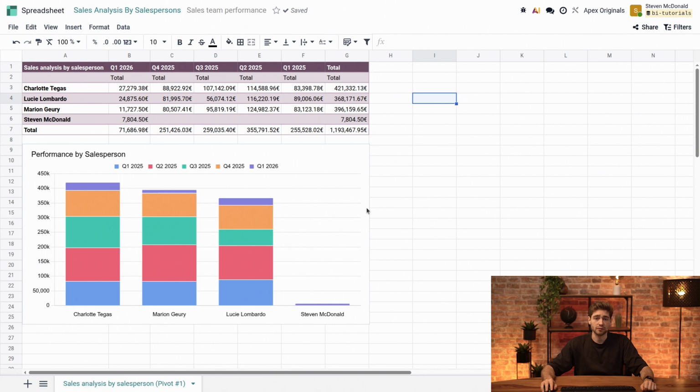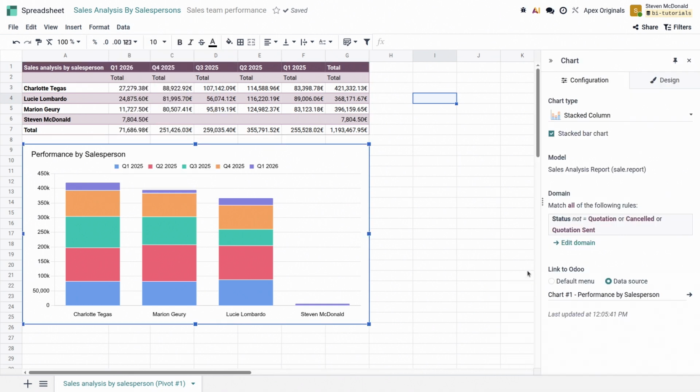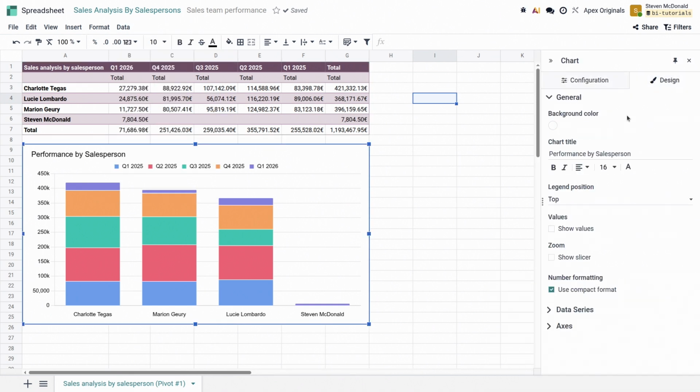Earlier, we looked at the configuration tab of the chart properties. Now, let's open the chart properties again by clicking Data and selecting the chart's data source. And this time, we'll take a look at the Design tab. It's here that we can customize various aspects of the chart, such as the background color, the chart's title, or the position of the legend.